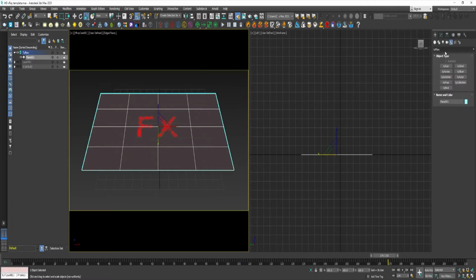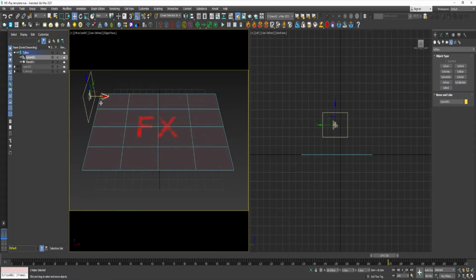Okay, go to Helpers. You may need to click on this drop down. Drag it in somewhere like that. We can adjust this later when we have some particles. Go to Geometry, select TyFlow.